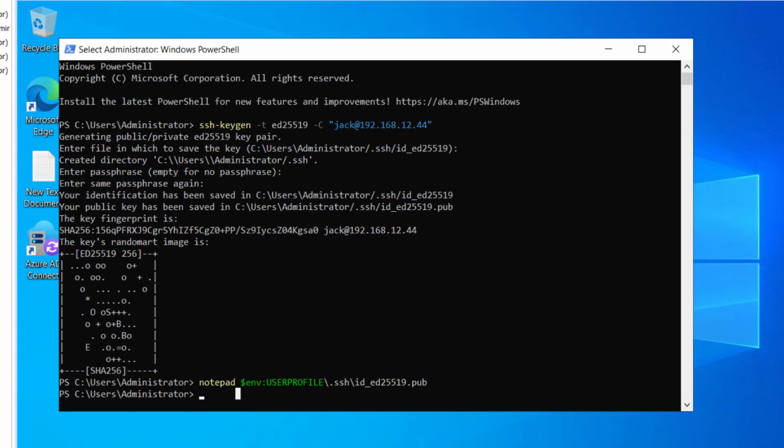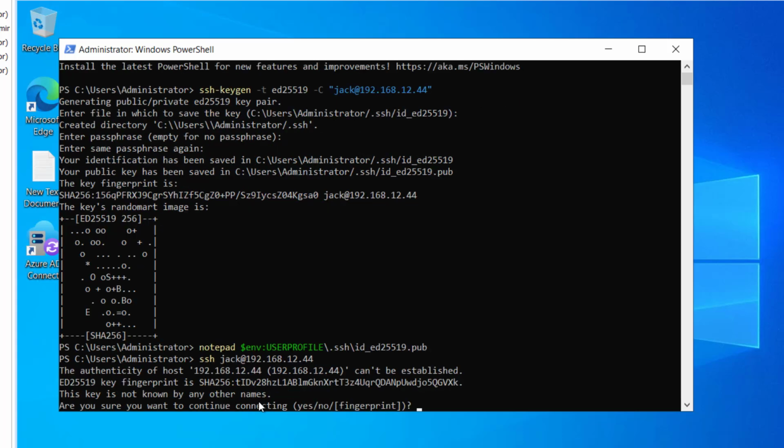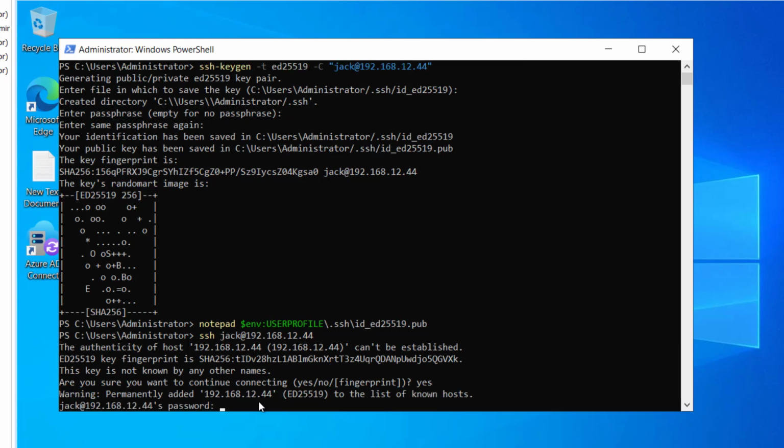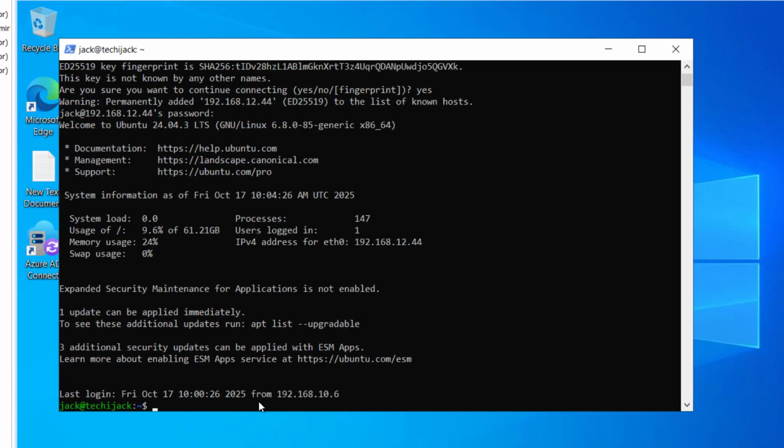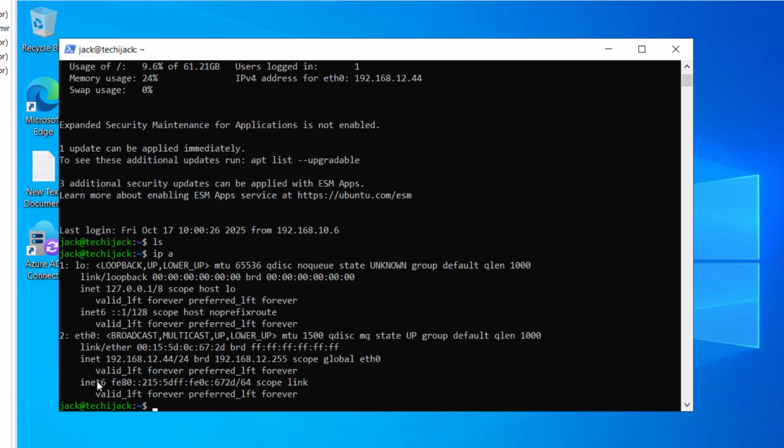So I have an SSH connection to my Ubuntu server. Let me try to connect to the Ubuntu server via SSH. So I will type ssh, username that is Jack, and the IP address of my Ubuntu server. It's asking to type yes to proceed further. So let me type yes, and I will put the password for my Ubuntu server, and you can see we are connected via SSH. You can see the IP address. This is for the Ubuntu server, that is 44.